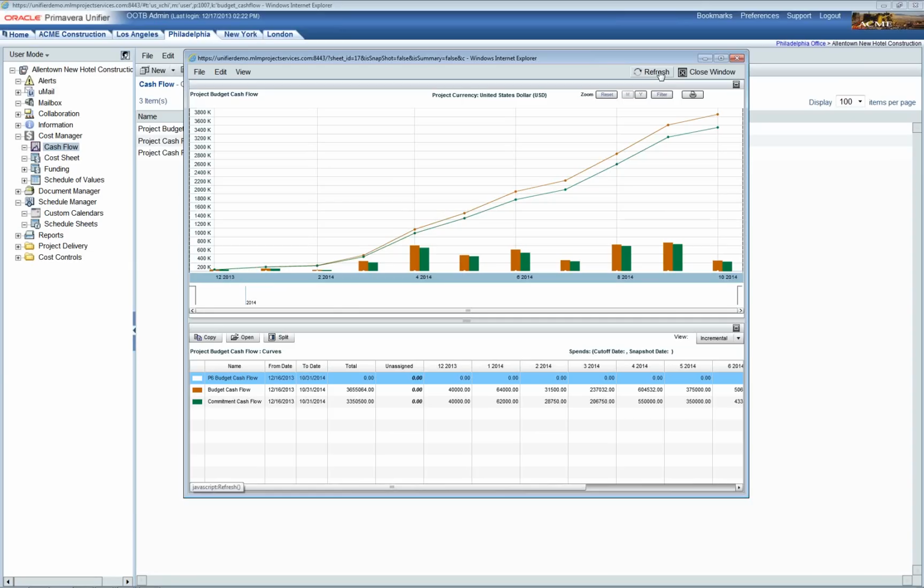You can also set up other curves. We've just shown you for this demonstration the curve for revised budget and for revised commitments. This concludes the demonstration. Thank you, and back over to you, Don. Thank you.